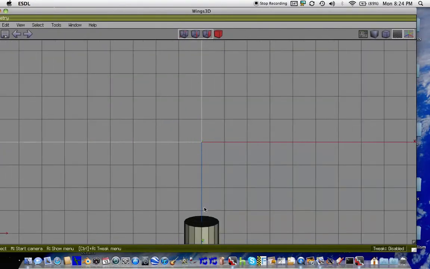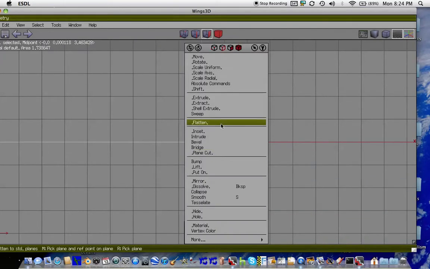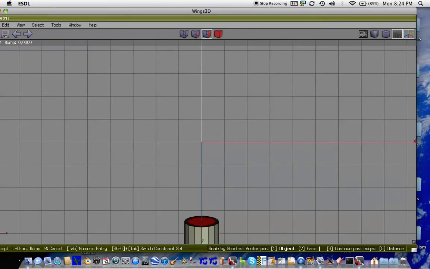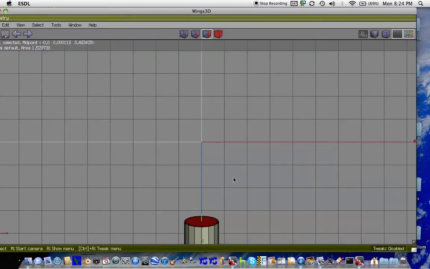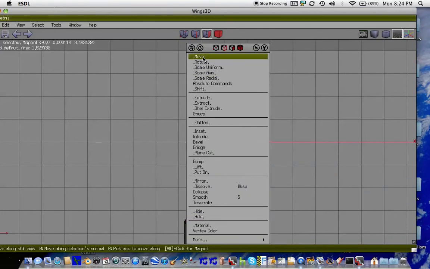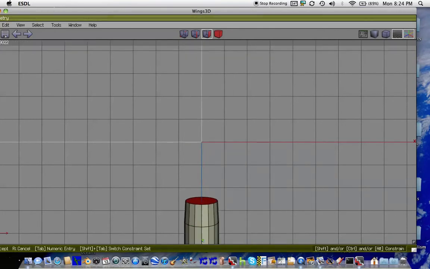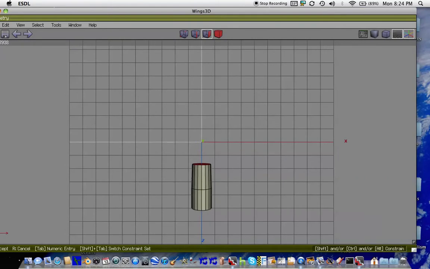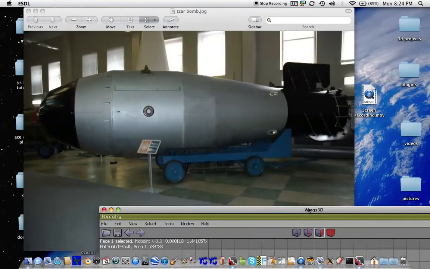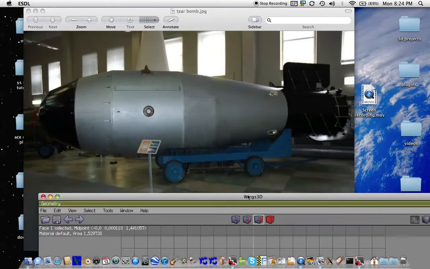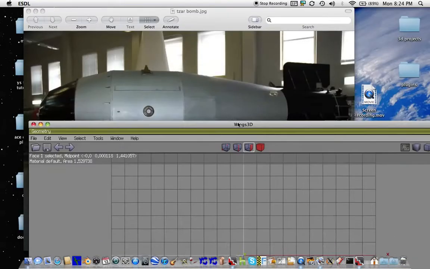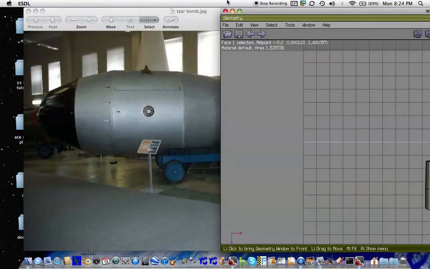And now, to add more surface area to the bomb, select the surface, right click, inset, and make a small adjustment. Then select it again, click move this time, Z axis. And now we should have another point to work on.